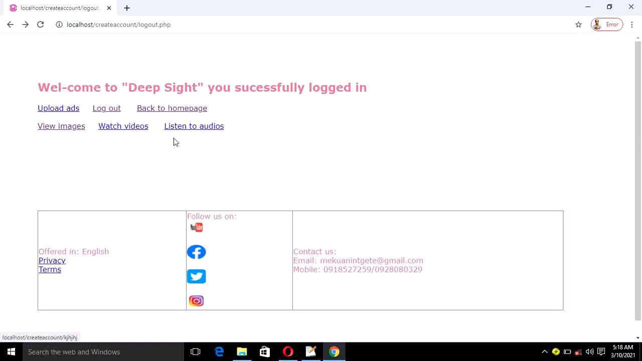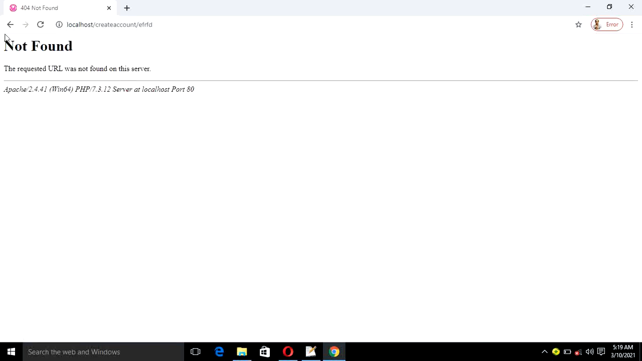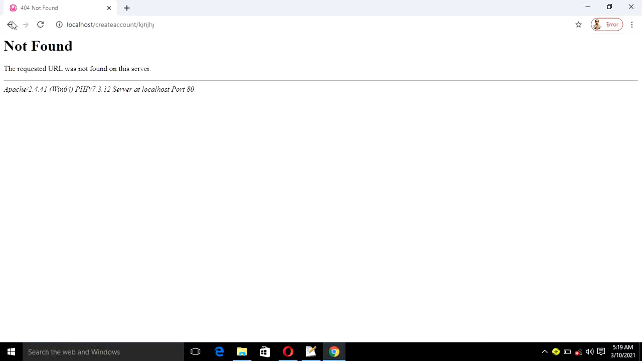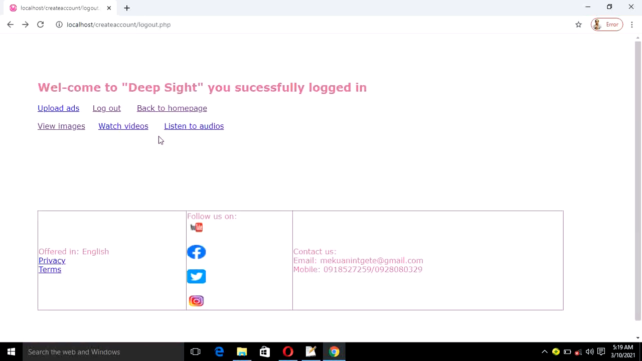And on this page again, he can view images, he can watch videos, he can listen to audios by clicking these links. And also these links are empty. These all links are empty because I didn't work on these things, or I didn't upload any video, audio, and image to the database. I only uploaded the accounts, for someone who wants to create an account to upload ads.